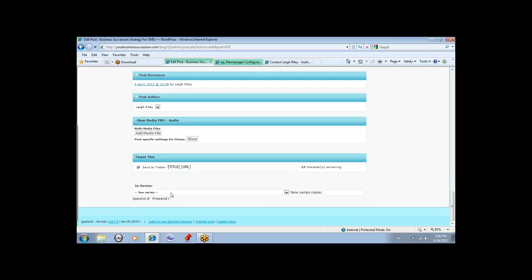So over in the right hand side you can see there's a field for new series name. Yeah, your business type affects your business succession outcomes, or business exit outcomes.